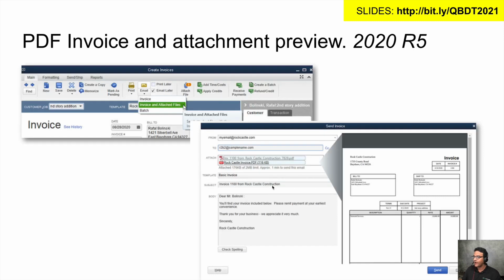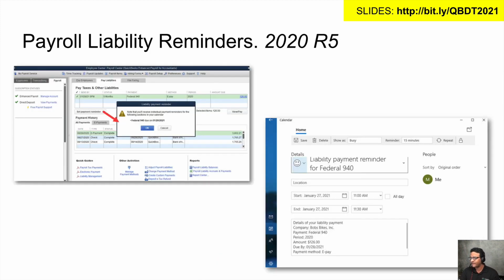Okay, so here's a screenshot of what the attachment preview looks like, which basically allows you to look at the attachment before you email the customer the invoice with the attachments. So again, great, added in 2020 R5, and it's being advertised as a 2021 feature.